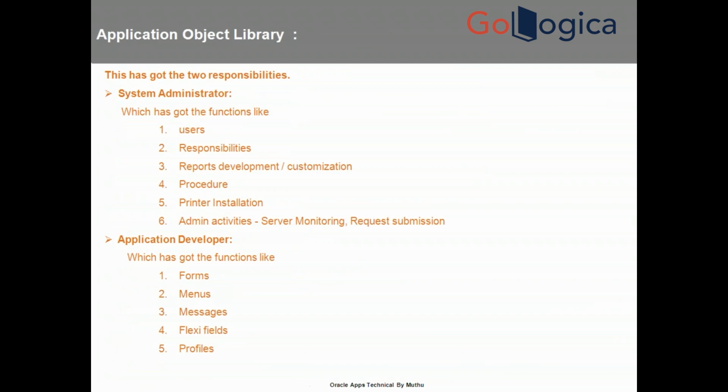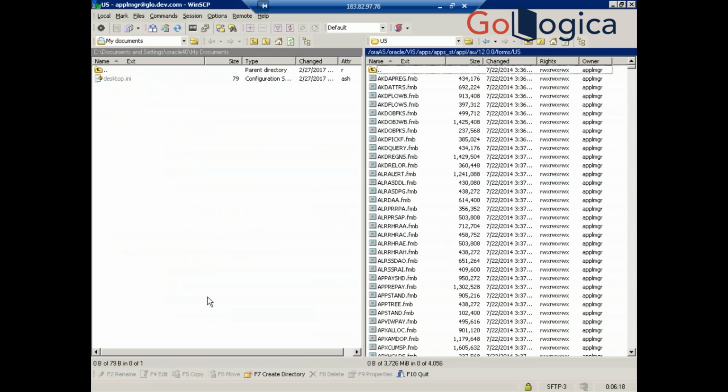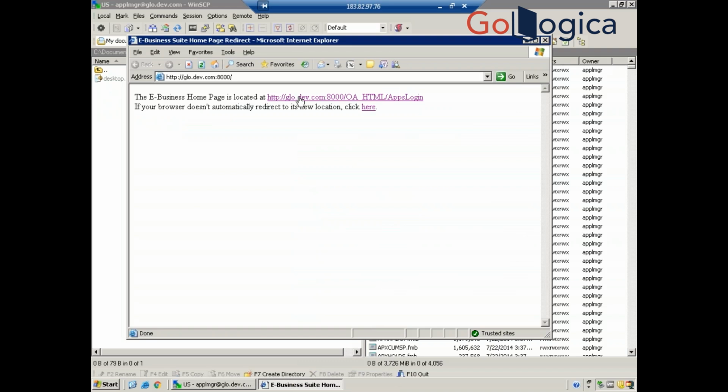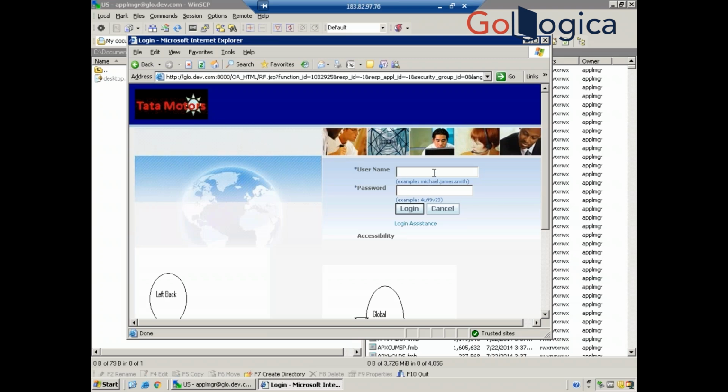At the system administrator level, what are the things we can see? Users, responsibilities, reports development and customization, procedures, printer installation, admin activities. We will do these in the system administrator responsibility level. Clear? You can see users, security level responsibilities, request groups, all of it. So try to follow.